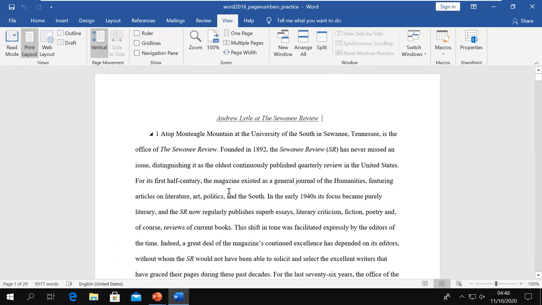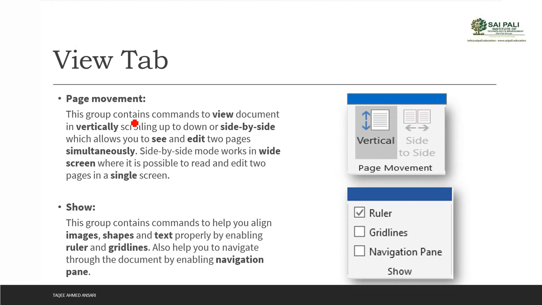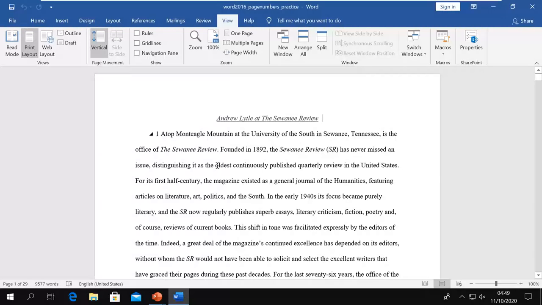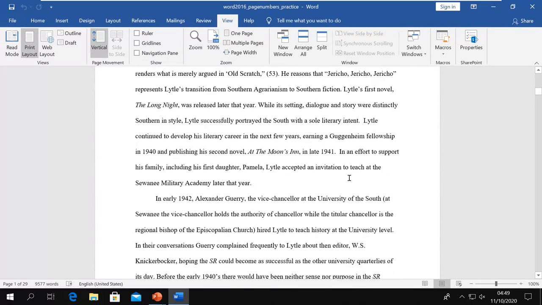So this is what the first group of the View tab is. What? Views. Then the next group is Page Movement. Now this group contains the commands to view a document with vertical scrolling or side by side scrolling, to see and edit two pages simultaneously. You can see that vertical is selected by default, so I can move the page from top to bottom vertically.